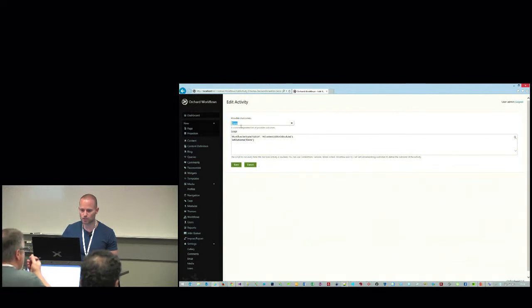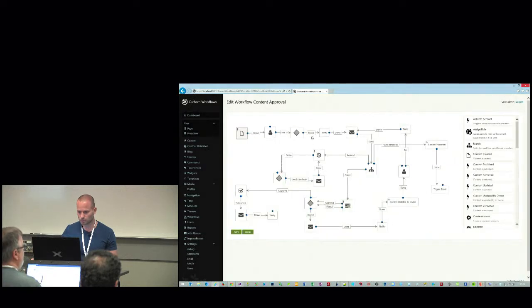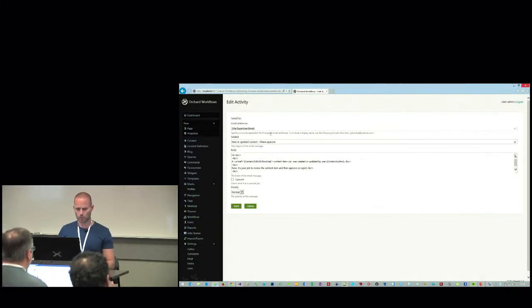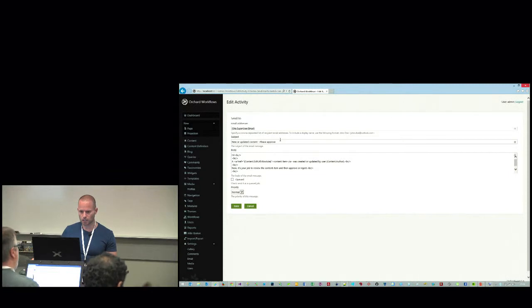So when this executes, it sets the outcome to done, and we continue to the next activity, which is a notify activity, which will notify the user that content has been created and requires approval by an administrator. We'll see this workflow running in a minute. Next step is sending an email, which has been simplified in one of the last releases.